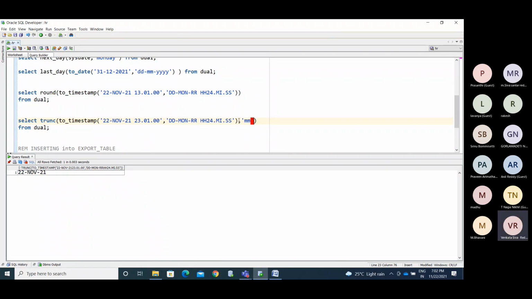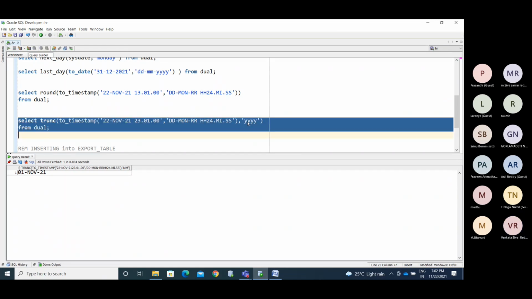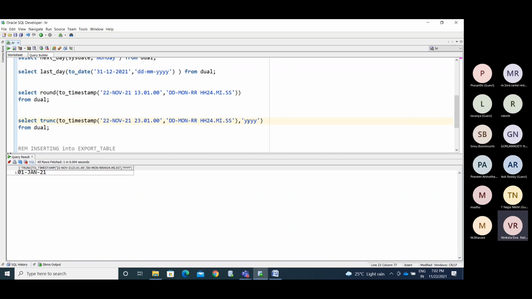Okay, I need the first day of the month. 1st November. Simply, if we use it, it will display the first day of the month. If we use the YY, the first day of the year, the year of the first day. Okay, we have a lot of things for that.